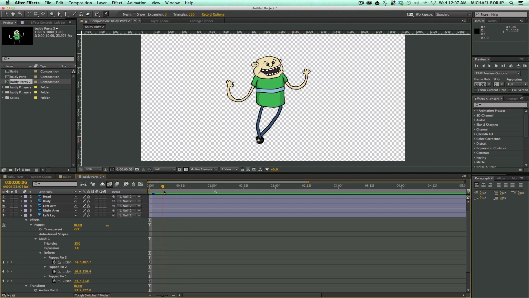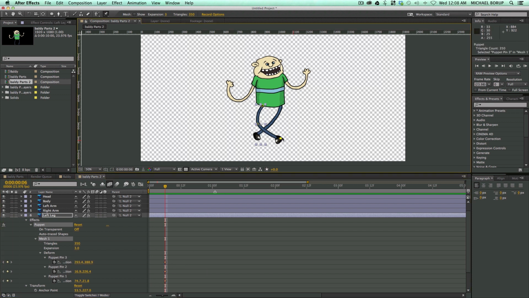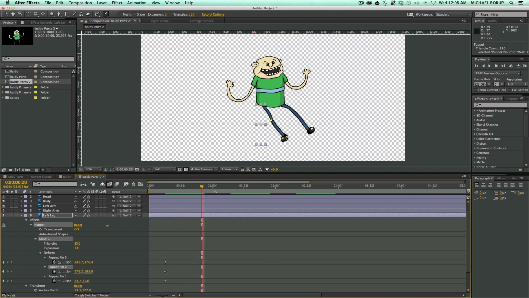So when this leg is to the very back is when this leg needs to be the very front. So let's move these puppet tools to where my playhead is. And let's move this to the front. And when that's to the front, this is to the very back.